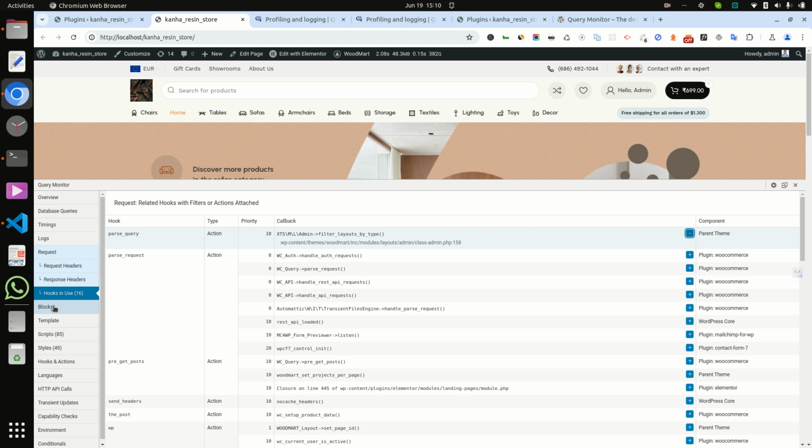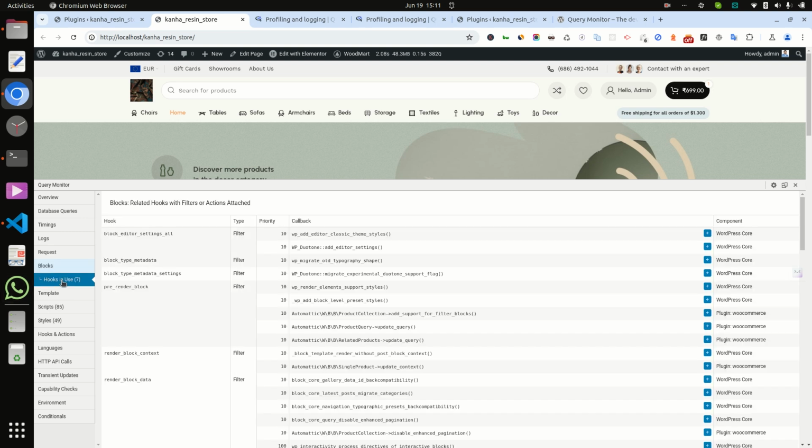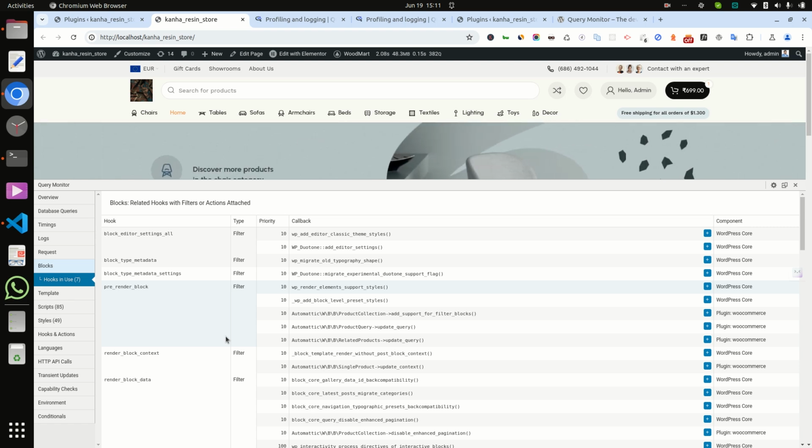And the next tab is blocks. When we check, this page is basically made by Elementor, so it is not showing any blocks. If we use Gutenberg blocks, etc., then we can see all the info of the blocks, and all hooks related to blocks you can also see here.